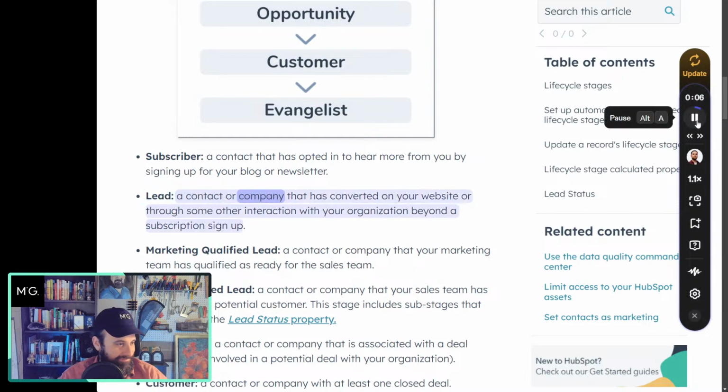Lead, a contact or company that has converted on your website or through some other interaction with your organization beyond a subscription sign-up.